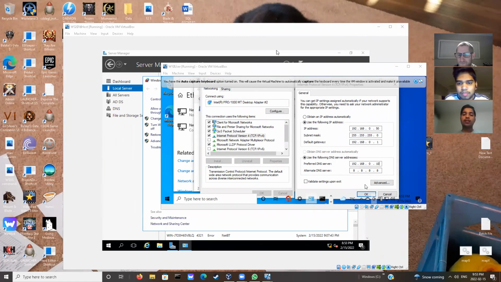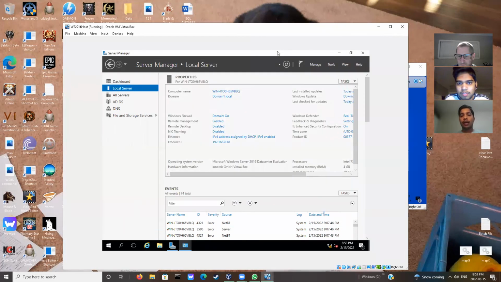Now I just set the static IP address of both the virtual machines. Now here Vishal is going to configure the firewall properties. First of all, I'm going to configure the firewall property. In order to do that, as you can see here, there is a firewall option. I'm going to click on this option.